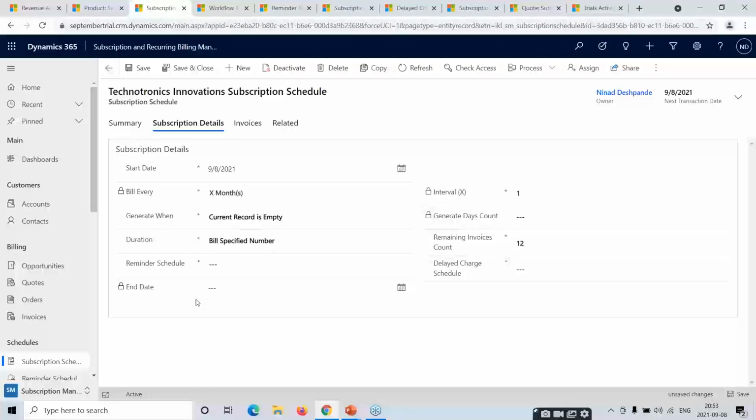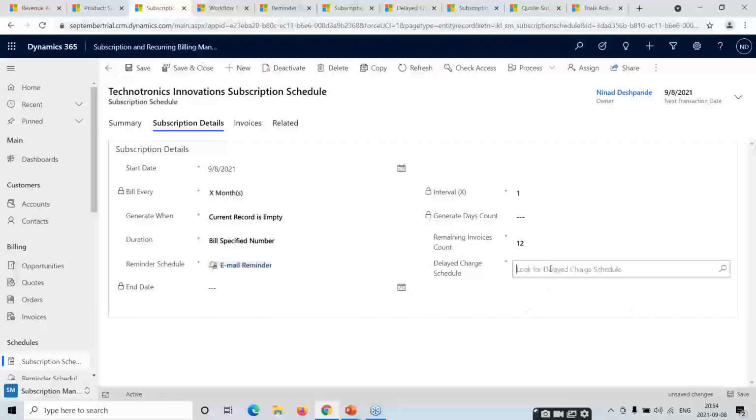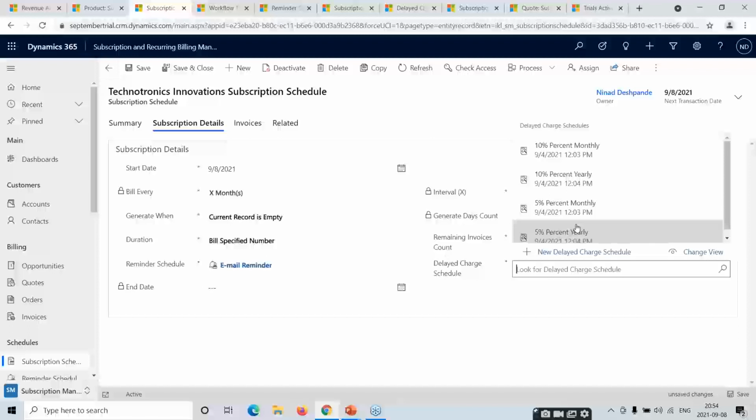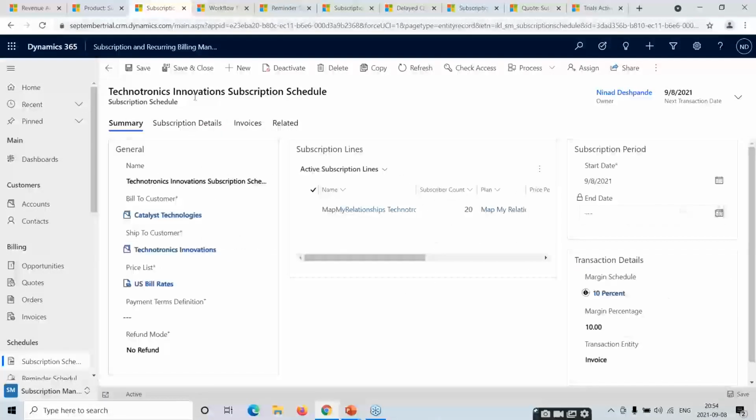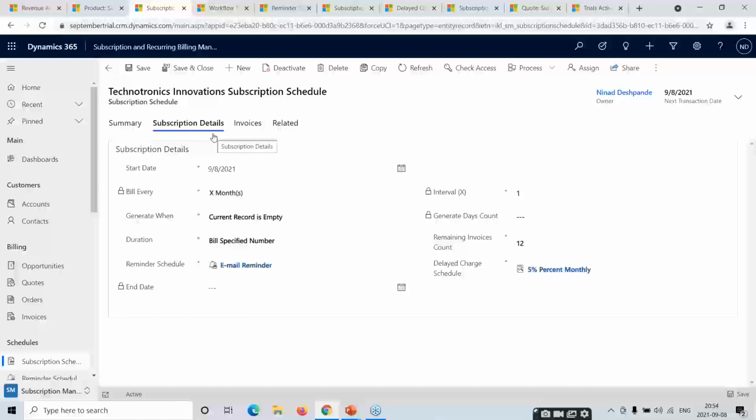Now, taking into consideration that once the invoice is generated, we need to send the reminders, we can associate a reminder schedule. I'll demonstrate both the reminder schedule and the delayed charge schedule in some time. But for simplicity, I'm just setting the values here as my email reminder and the delayed charge schedule to be, let's say, 5% monthly. Now, once this is done, let me just click on save. And this is how my subscription has been generated.